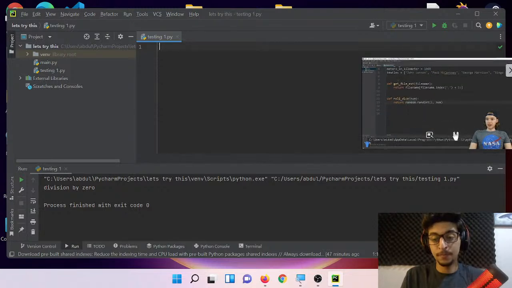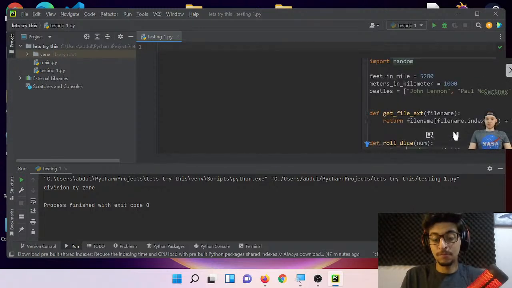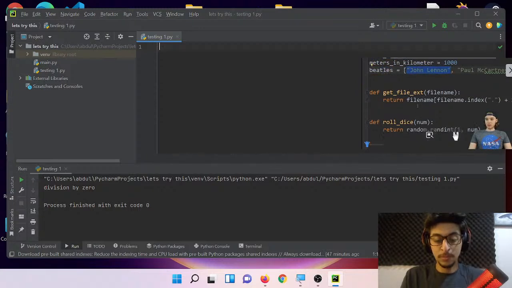And basically this file just has a bunch of useful tools that I might want to use in one of my programs. So you'll see over here I have some variables. This one is telling me how many feet are in a mile. This one's telling me how many meters are in a kilometer. Here, which lists out all of the members of the Beatles. I also have a couple different functions down here.